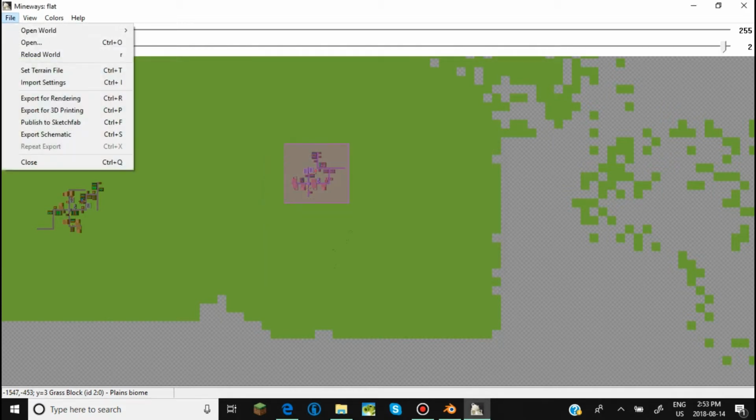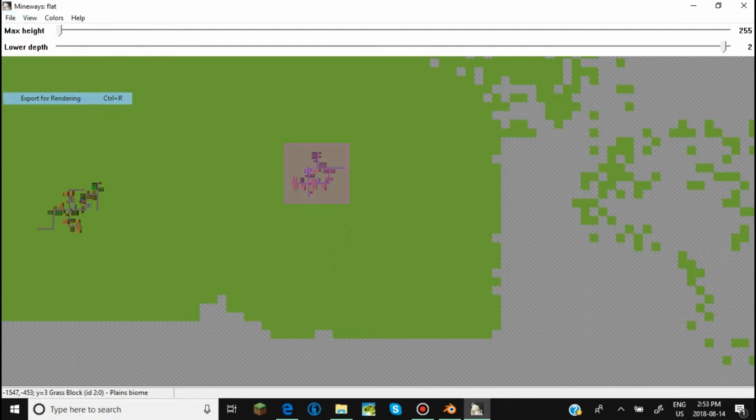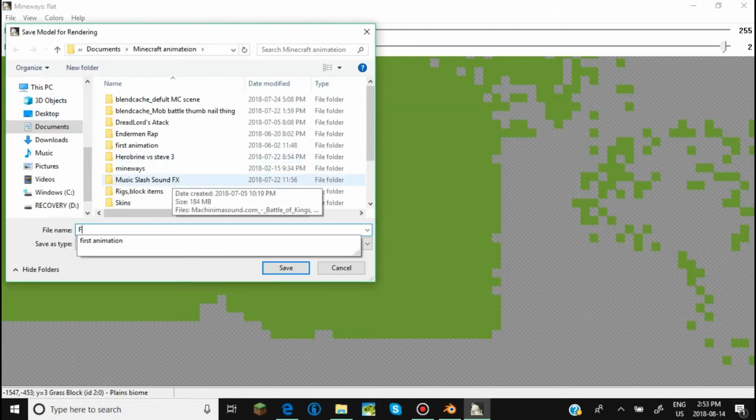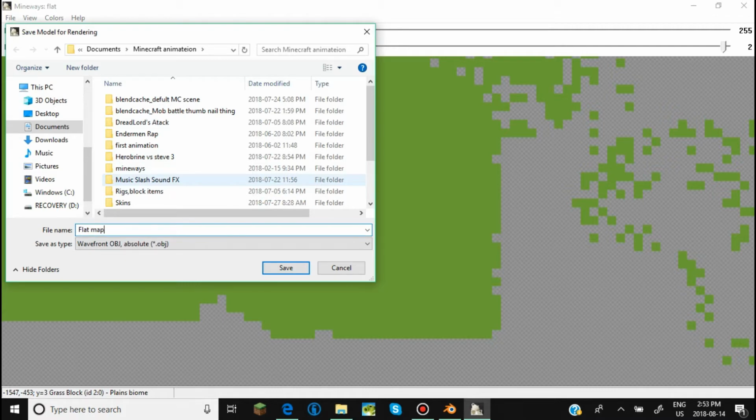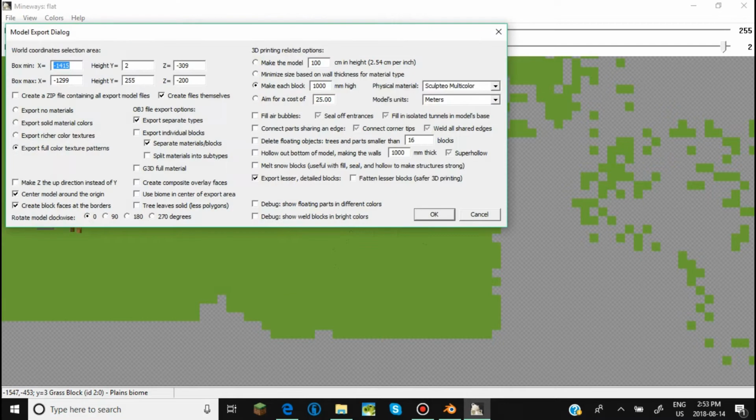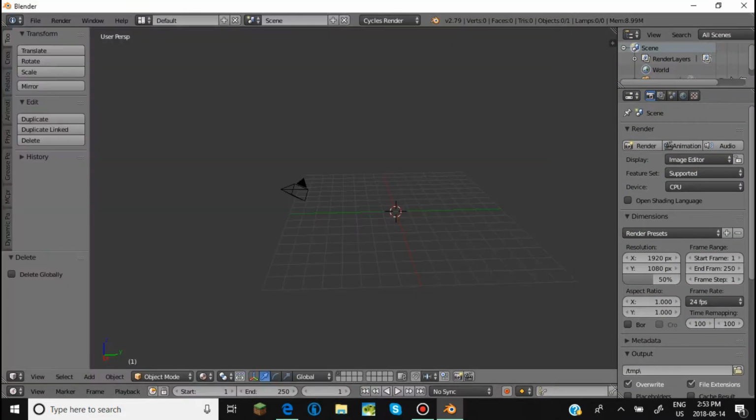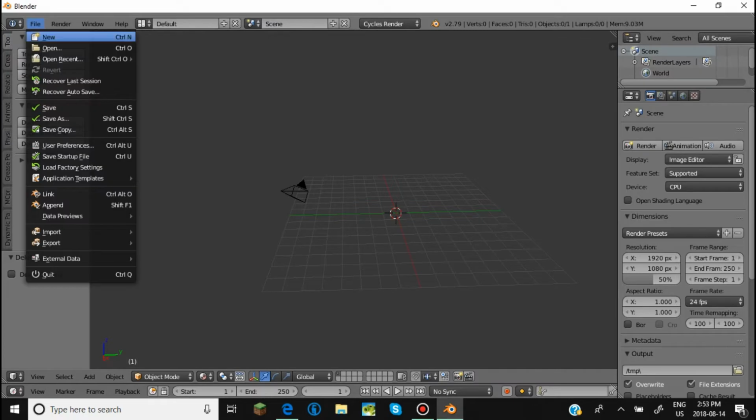Then, once you're done this, go into File, Export for Rendering, and save it as something called like Flat Map for Thumbnail thing. And save it to a place you'll remember, and just click OK. Next, close Mineways. As soon as it's done loading, it's done. It might take a little longer loading depending on how big of a world you chose.